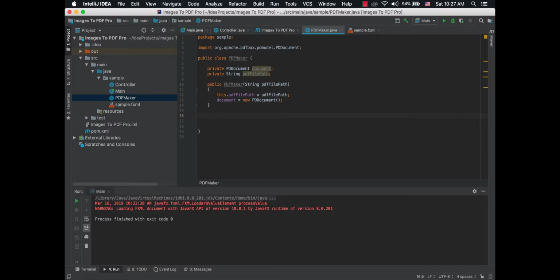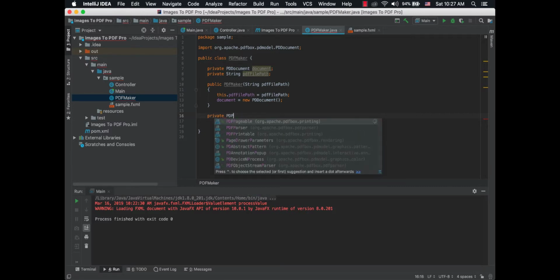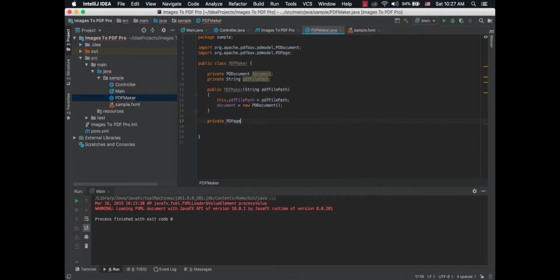And next we will need to create a function to return a page from an image. So public, now we don't need public but private. Create page, should be a page, sorry, PD page, create page from image. So we will need an image file here.